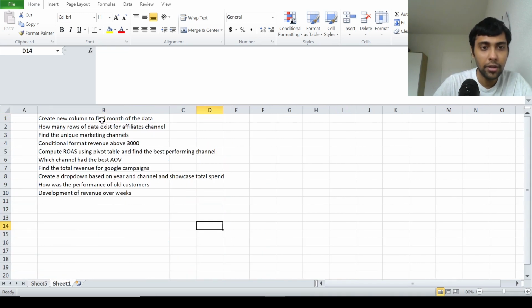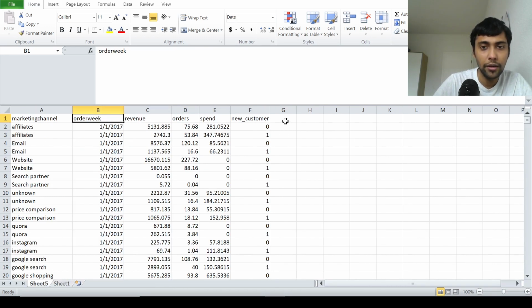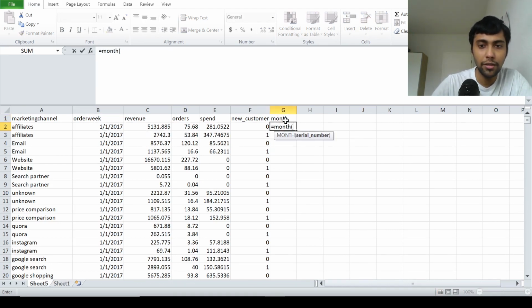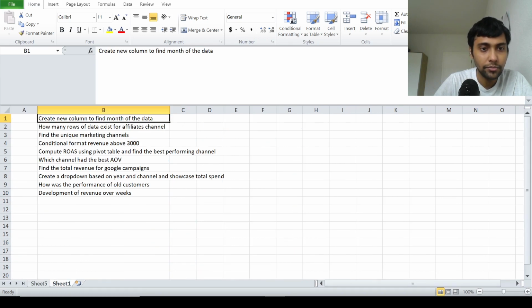Let's go to this tab. So first we are asked to create a new column to find the month of the data. Let's see how to do that, right? So I'll just put month. This is very straightforward. You can say month of and select this particular date and it will show 1 because this is January. And you can just copy the formula and drag it down. And now we have populated the month data for all the rows. That was question 1.